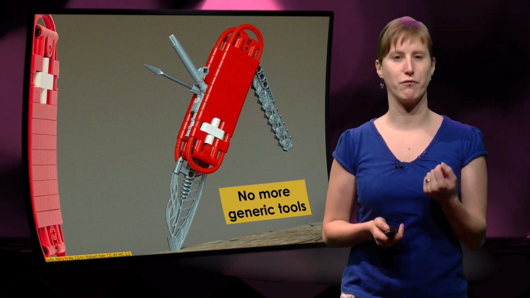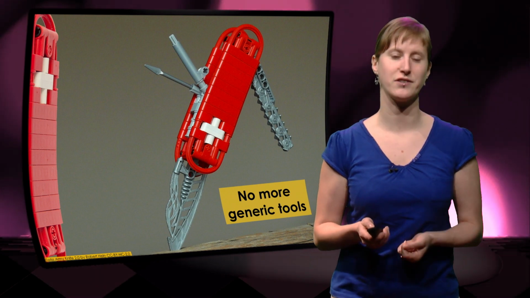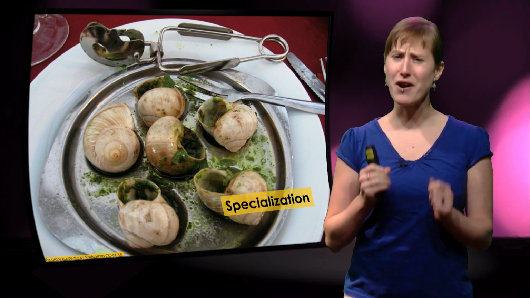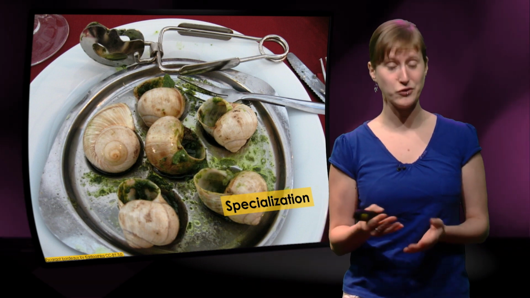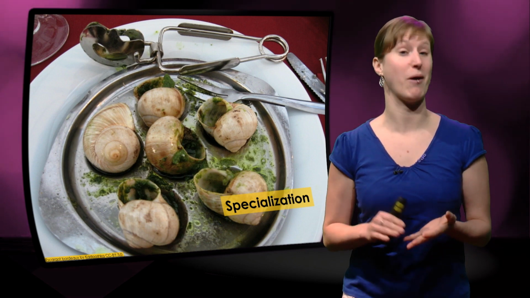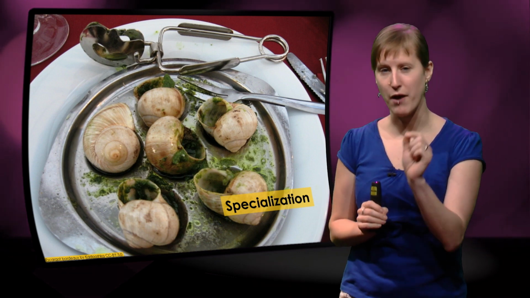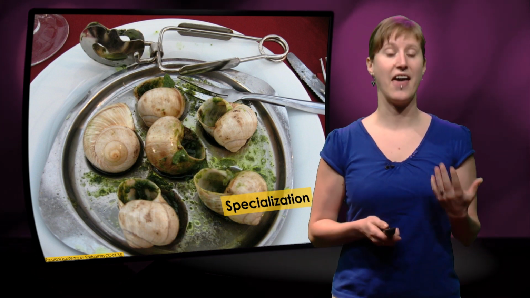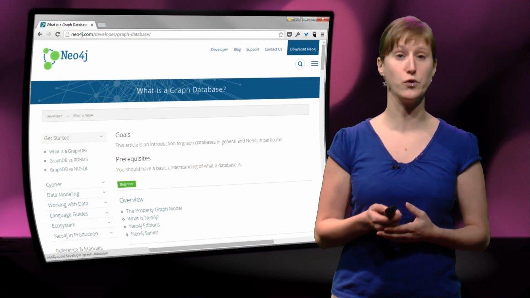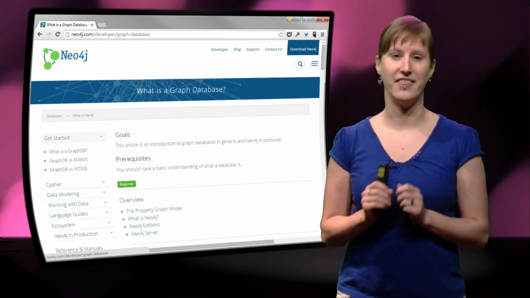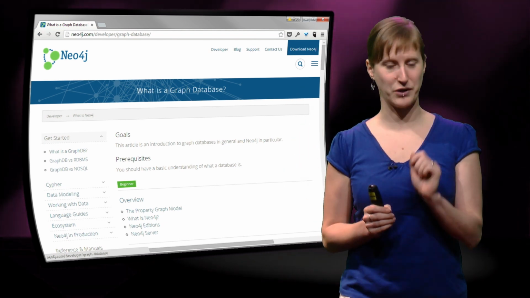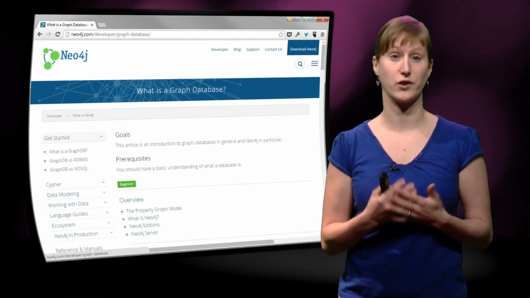But now we can use a very specialized tool for graphs, very much like the tongs you use to eat snails. They're very, very useful if you're eating snails, but they're pretty useless for eating anything else, like eating pasta or eating rice. They are very specialized tools. And this is also what the graph tool is about. The graph tool that we are going to use is called Neo4J. And this is a graph database. The word already says it, it is really used to store and analyze graphs.